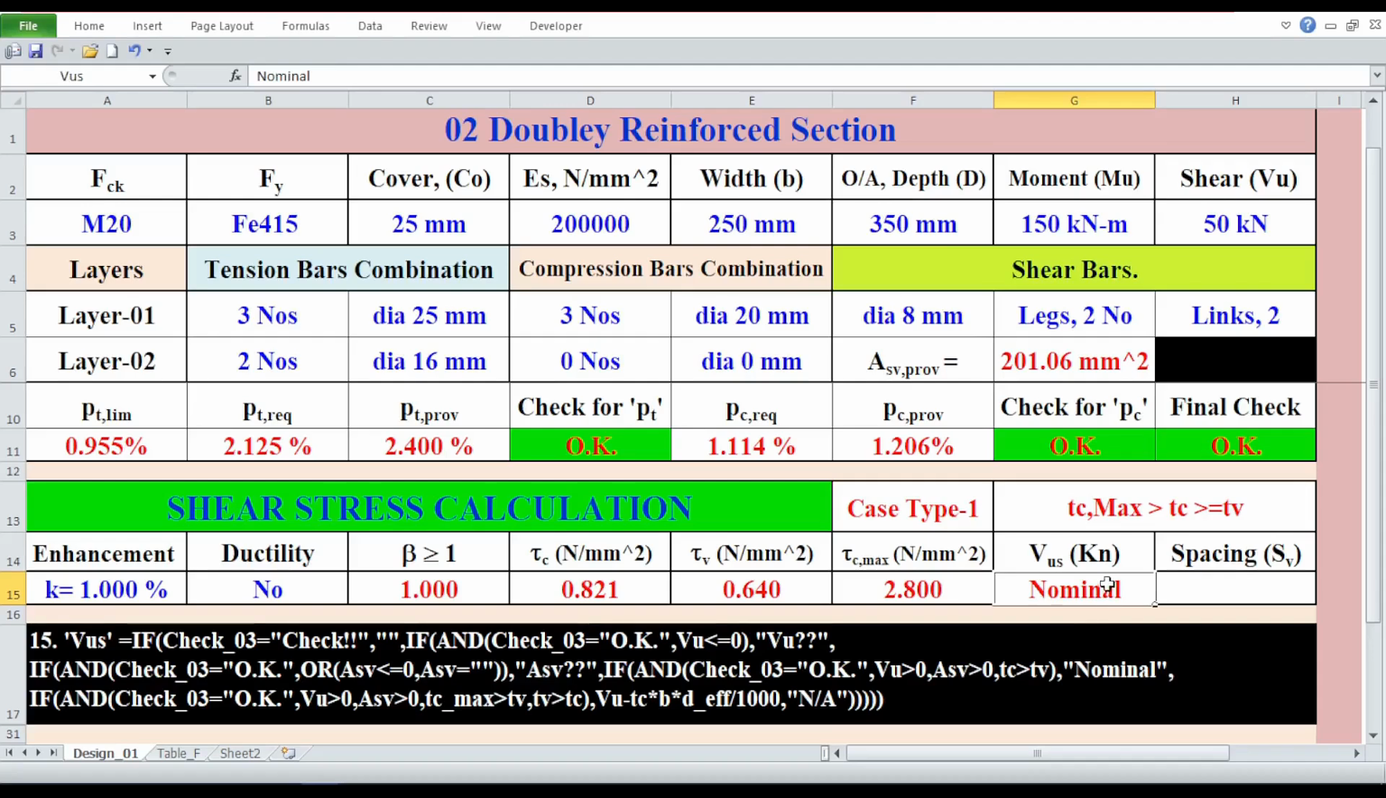The simple meaning of this formula is, if the text in the cell check_03 is check, it will keep the cell blank. If check_03 is OK, and the value of VU is less than or equal to 0, it will print the text VU, with double question marks in this cell. Why? We already know that.